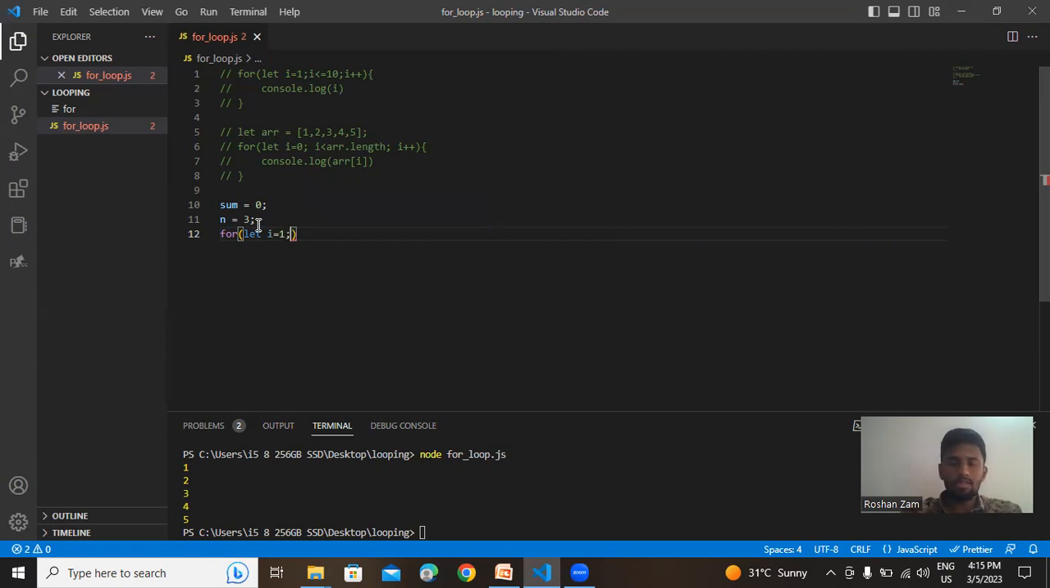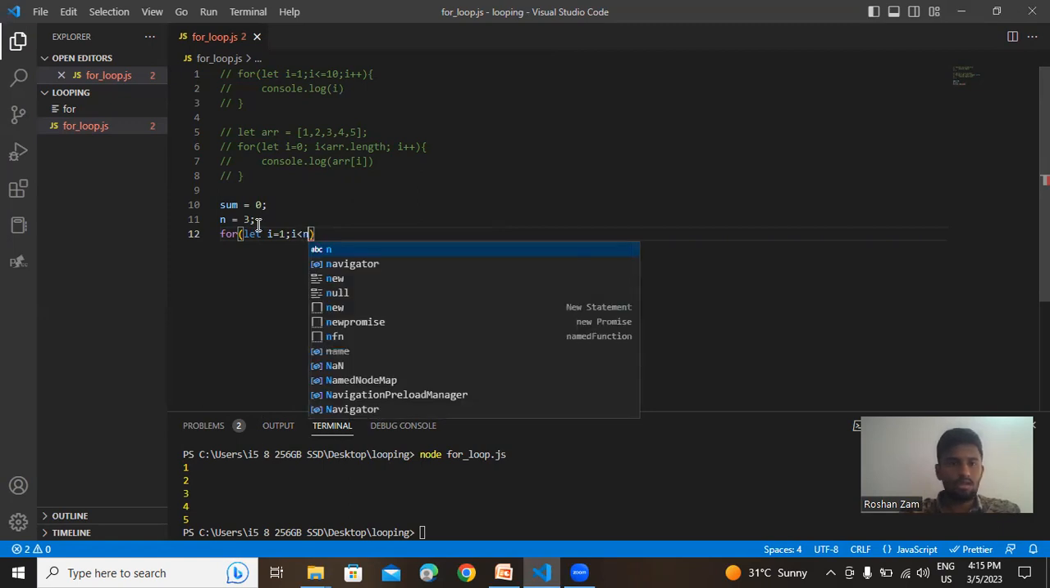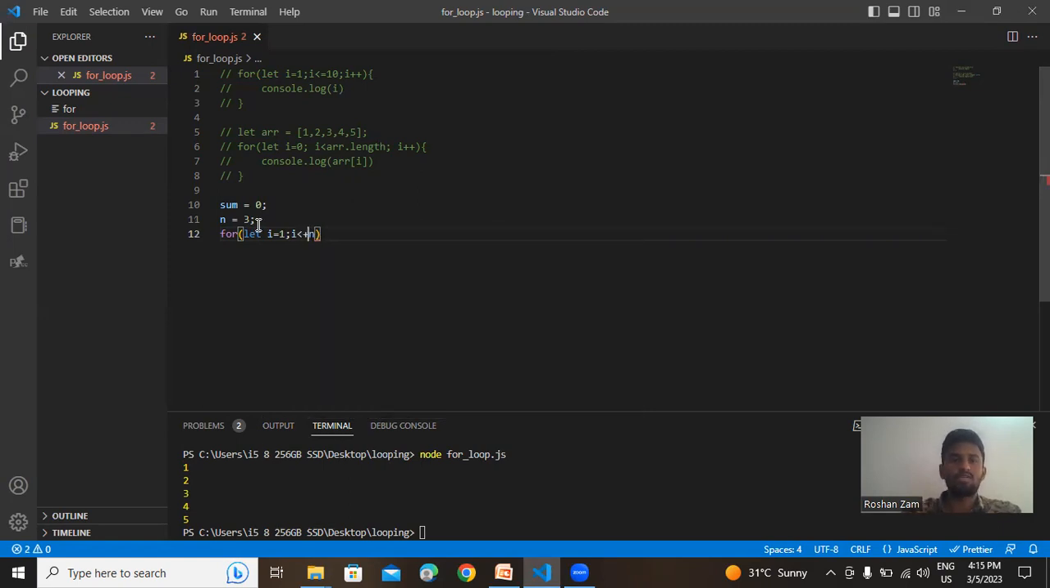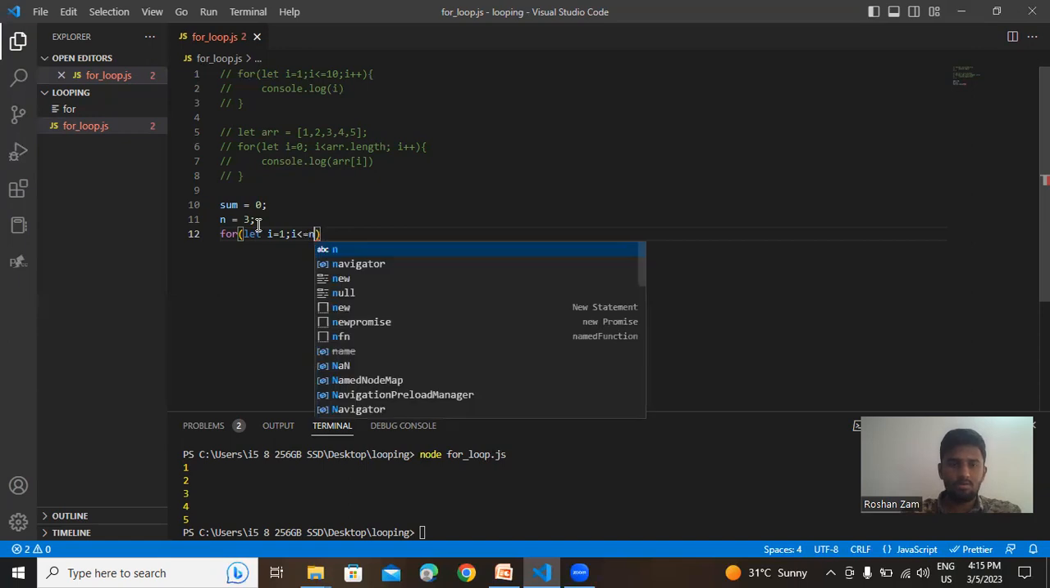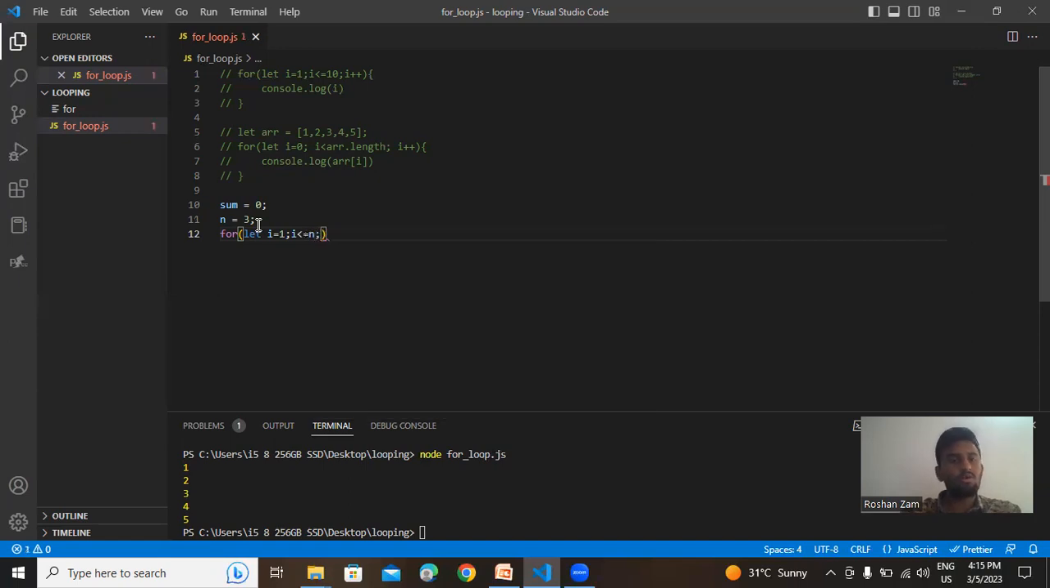i lesser than n, lesser than or equal to, I'll give it as equal to. I want the value till n. If I give lesser than n, it will only take two values, not three values. It will exclude the third value. So that's why I have given lesser than or equal to.